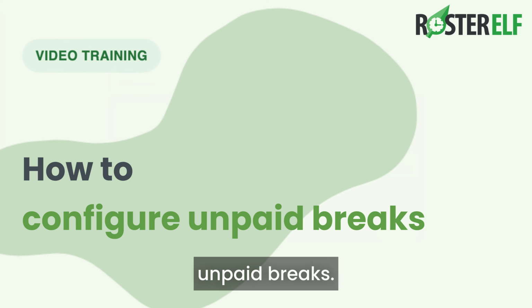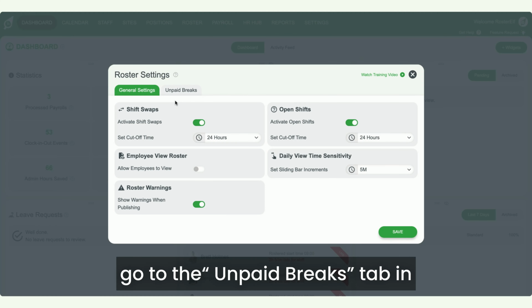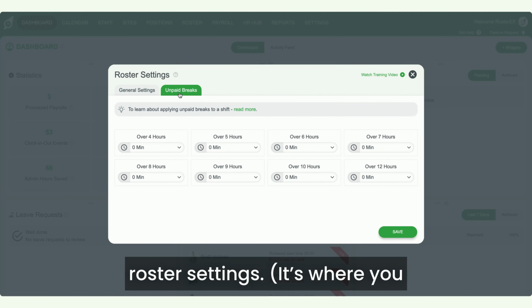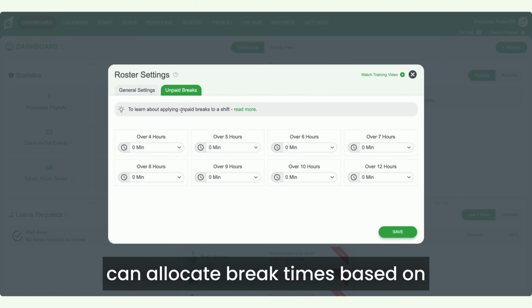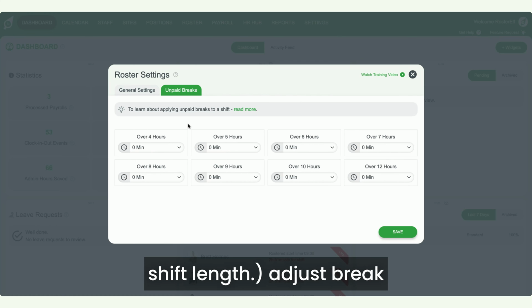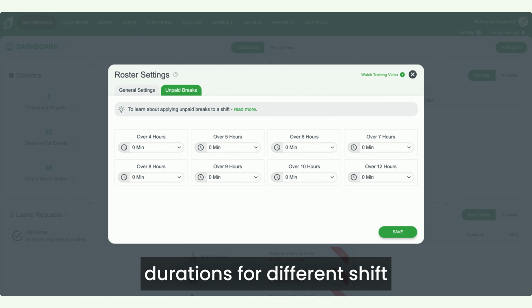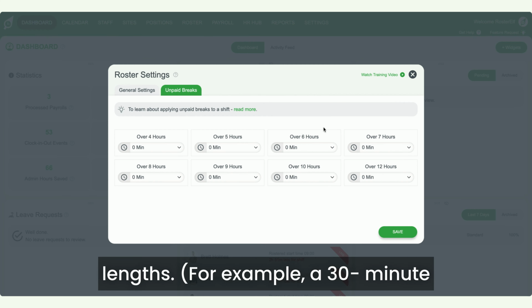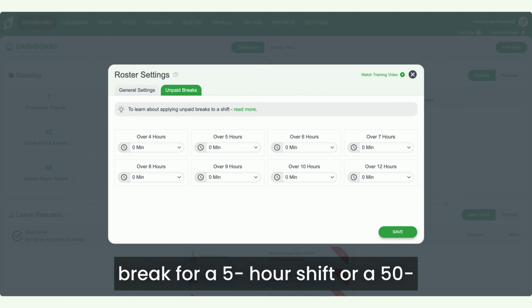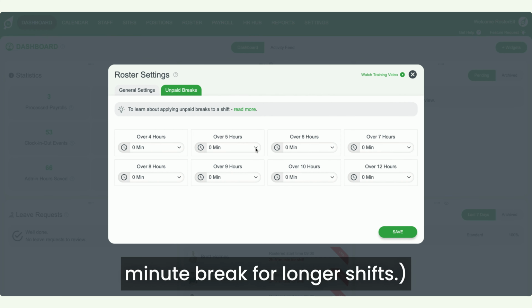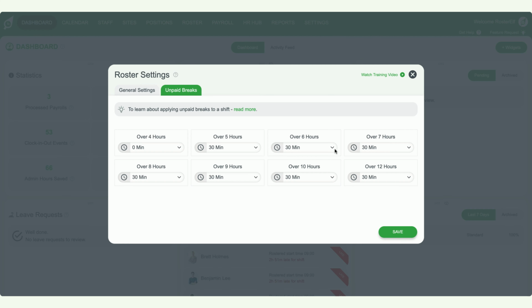How to configure unpaid breaks. Go to the Unpaid Breaks tab in Roster Settings. It's where you can allocate break times based on shift length. Adjust break durations for different shift lengths. For example, a 30-minute break for a 5-hour shift or a 60-minute break for longer shifts.